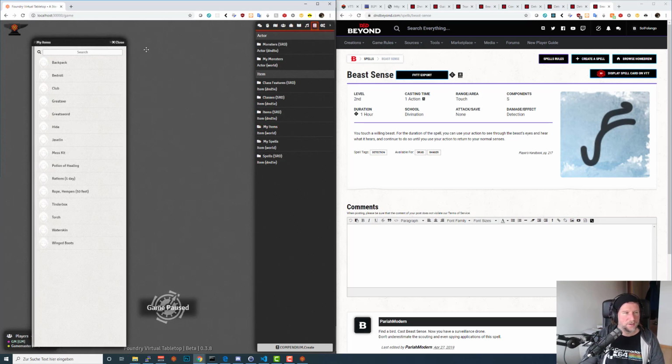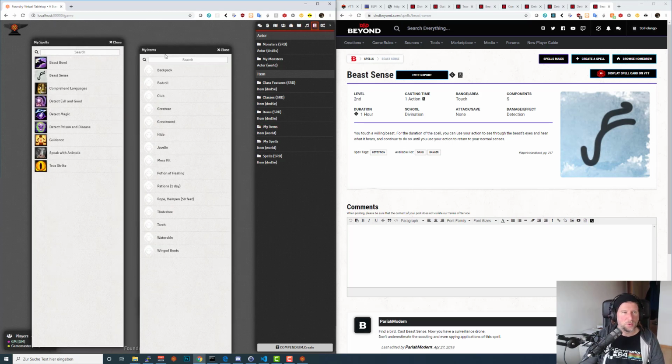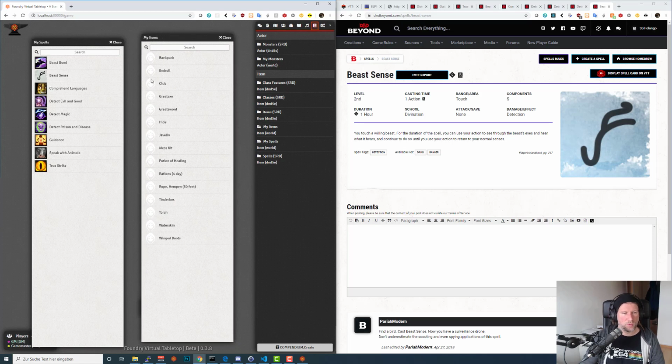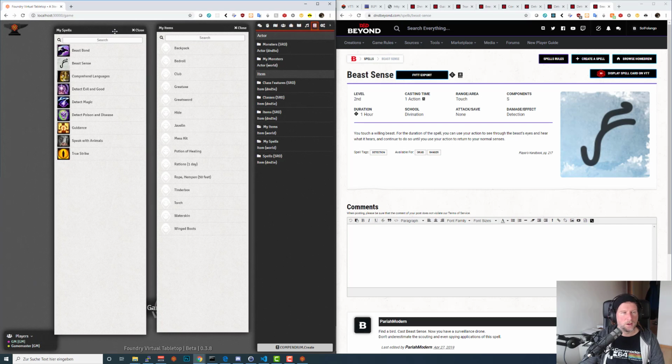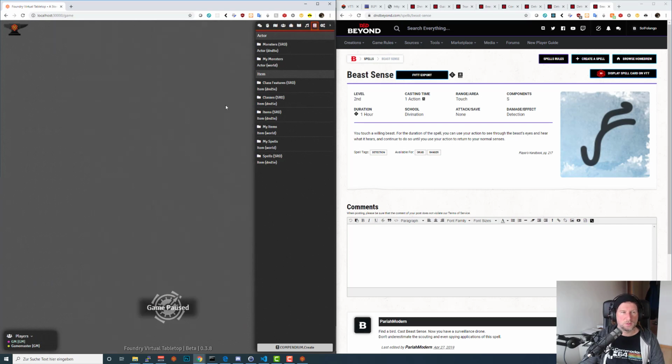We can see all these items are imported. Two with the wrong icons yet. Another issue to fix. And we've got the character import going.